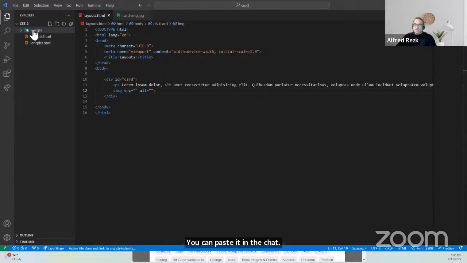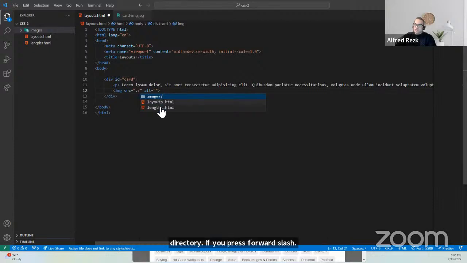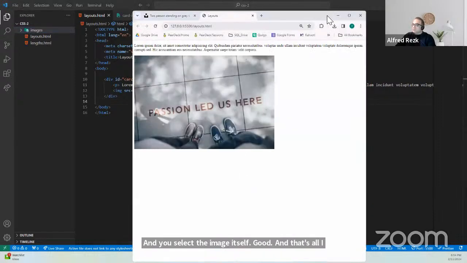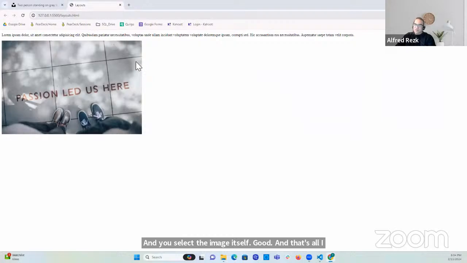Well, the image is located inside a folder. This file, you have to go inside the images folder first. That's correct, Stephen. So in the current directory, if you press /, Visual Studio Code will help you. You can't find the image here, you find a folder called images. You click on images, then you find your image and click on it. So you have to go inside the images folder relative to the current location, and you select the image itself. Good. And that's all.